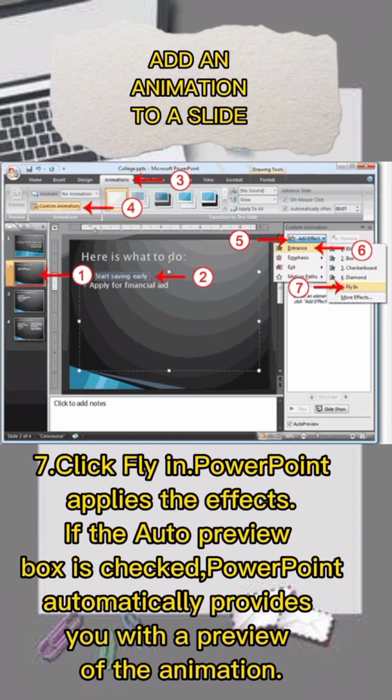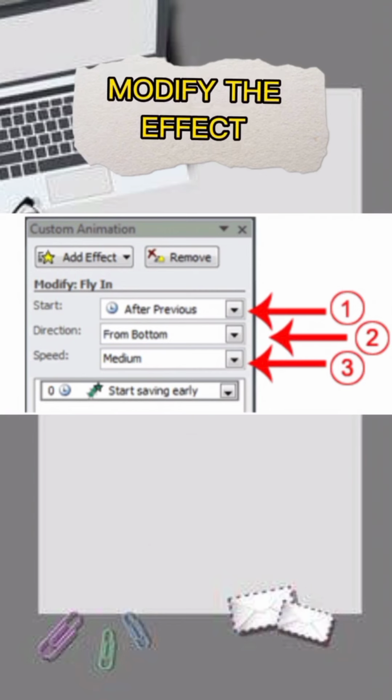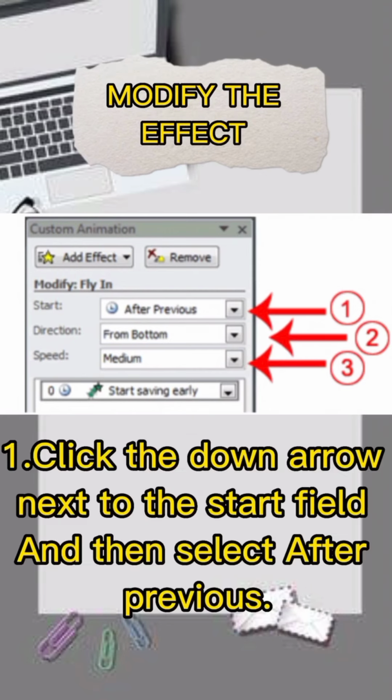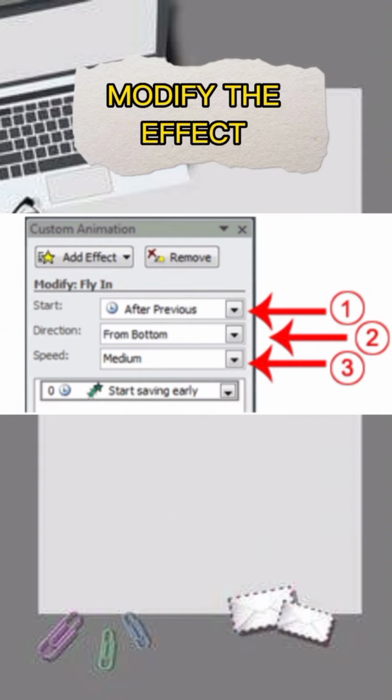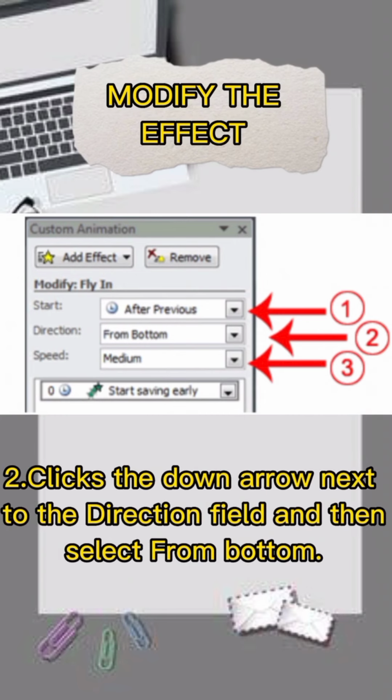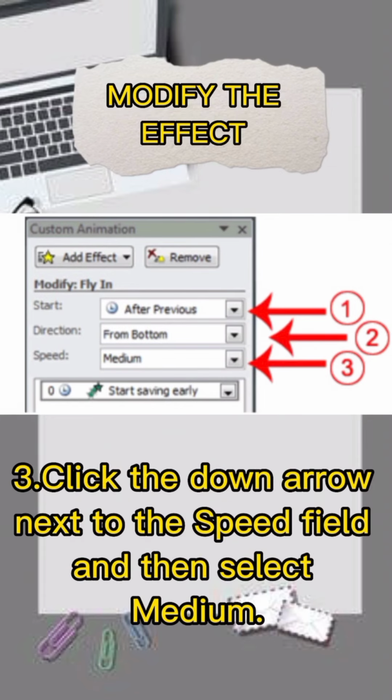PowerPoint applies the effect. If the auto preview box is checked, PowerPoint automatically provides you with a preview of the animation. Modify the effect. Number 1, click the down arrow next to the start field and then select after previous. Number 2, click the down arrow next to the direction field and then select from bottom. Number 3, click the down arrow next to the speed field and then select medium.